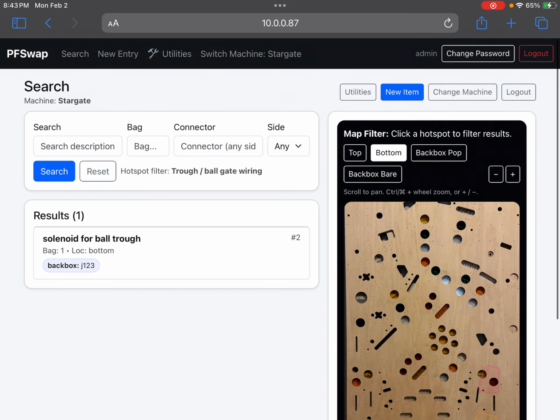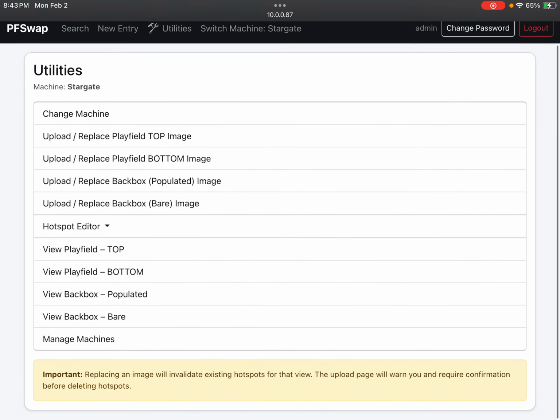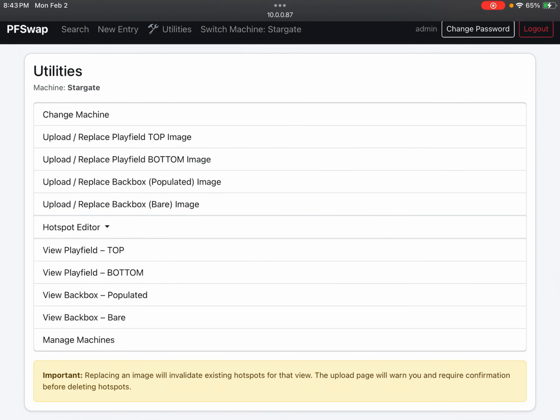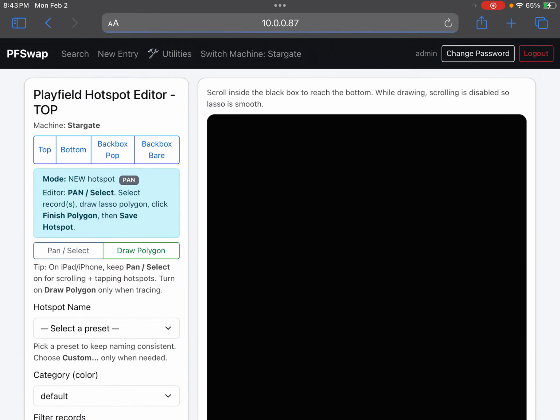All right. Another thing that you can do is I can go up here to utilities. The UI is not polished yet. I may move things around. But let's say I wanted to create a new hotspot after I've taken something off, or I'm about to take something off and I want to document it. This is not the record creation of what you're taking off, but more importantly, visually and map-wise, where it is located on the playfield. So hotspot editor, we're going to edit the top of the playfield.